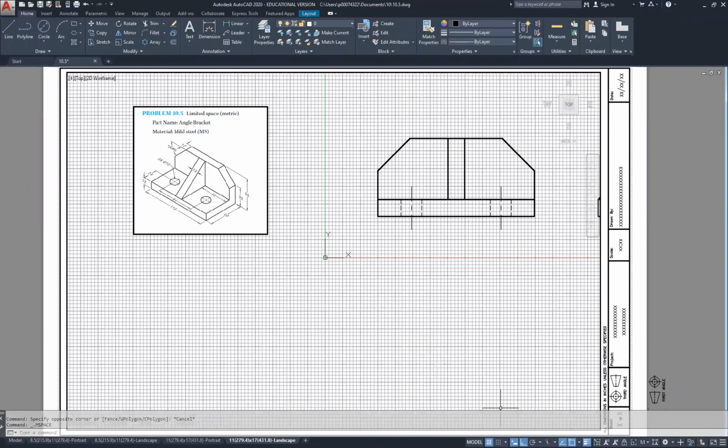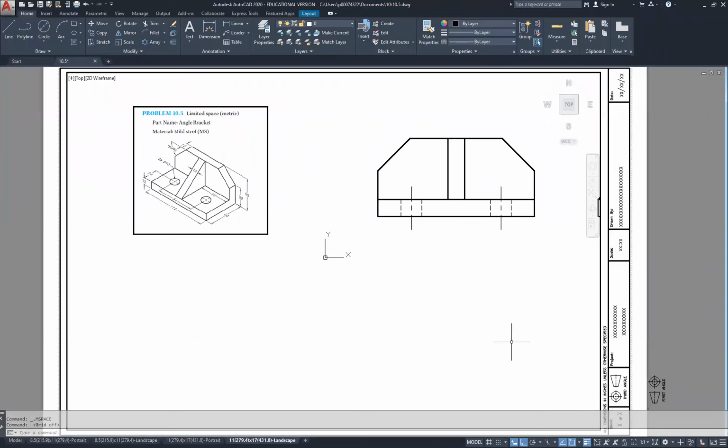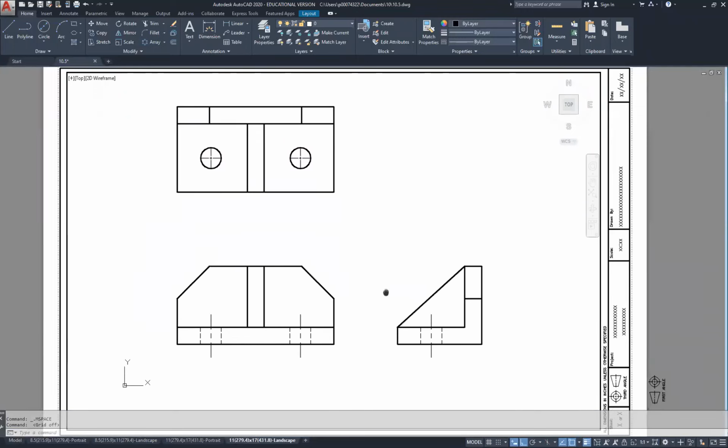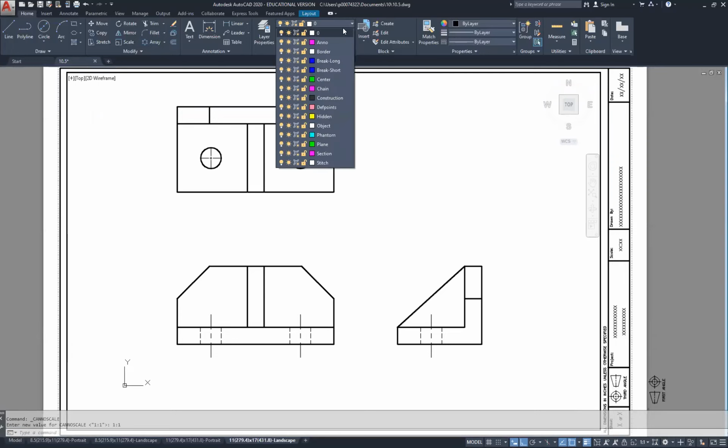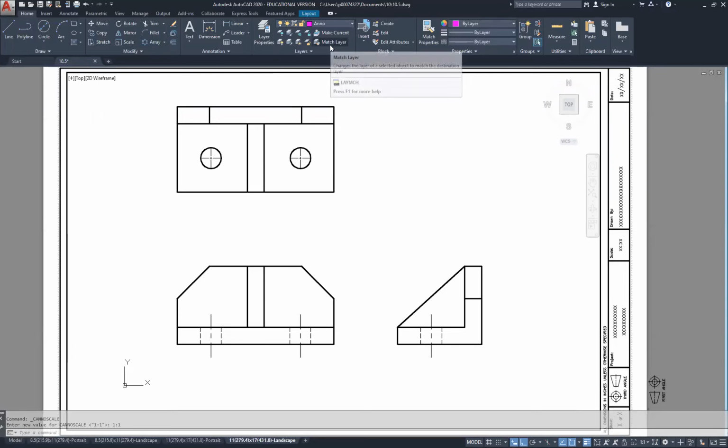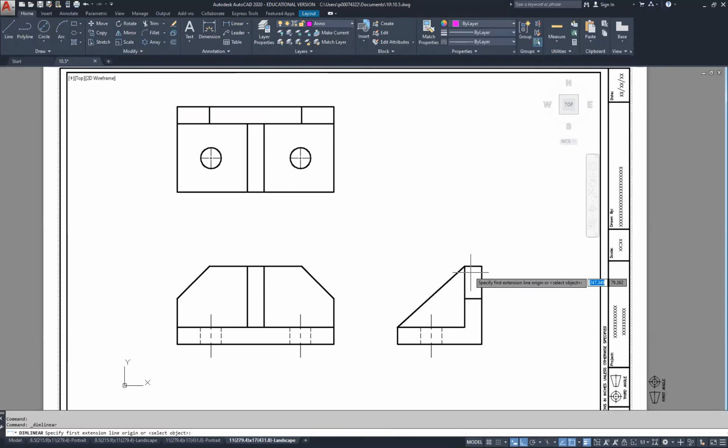Clicking in the viewport, turn the grid off. And then let me zoom into this object. Make sure it's 1:1, which it is. And there's going to be plenty of room to work with. So from here, I can start annotating. I'm going to change my layer to Anno. And I'll start putting in my linear dimensions. I know I have to dimension where the hole is from here to here.